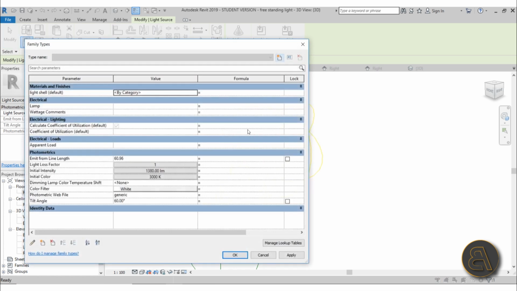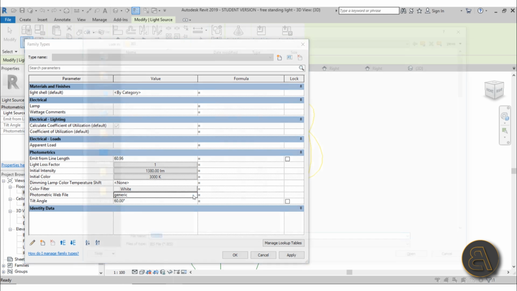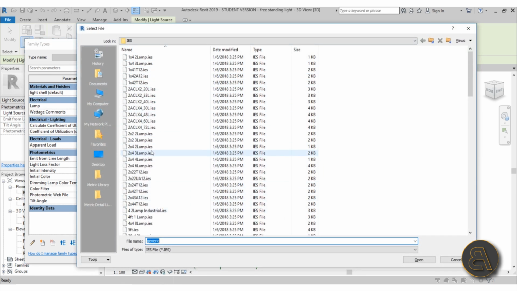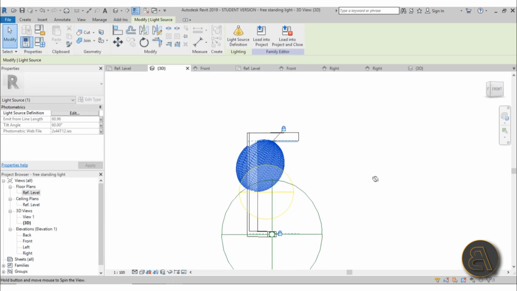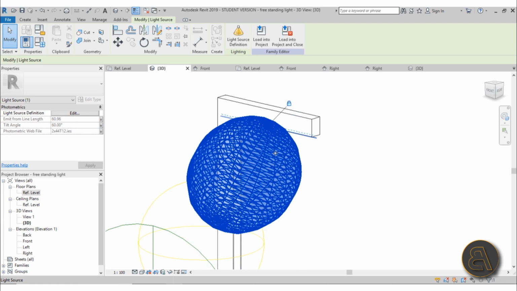Now let's go here to family types, and this is where we're going to be making all of the adjustments. The first thing, let's load that photometric web file in. Luckily in Revit you get a bunch of these IES files. These are those photometric webs. Now I'm just going to search for something that works. I don't know, let's just select one of these, it doesn't really matter. We're just finding a generic lamp IES file. Let's go with this one, hit open, and now it's loaded in. And if I hit apply and go OK, you're going to notice we get that file loaded in.